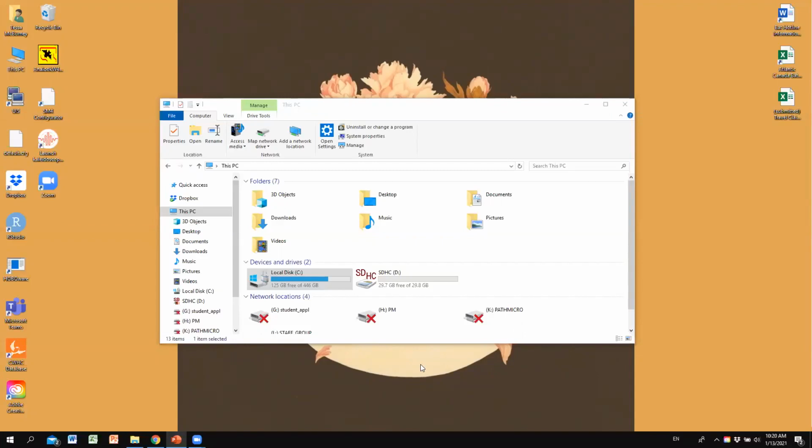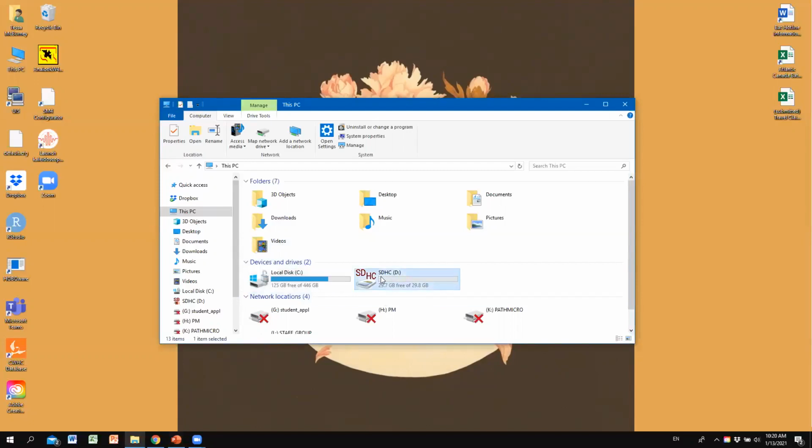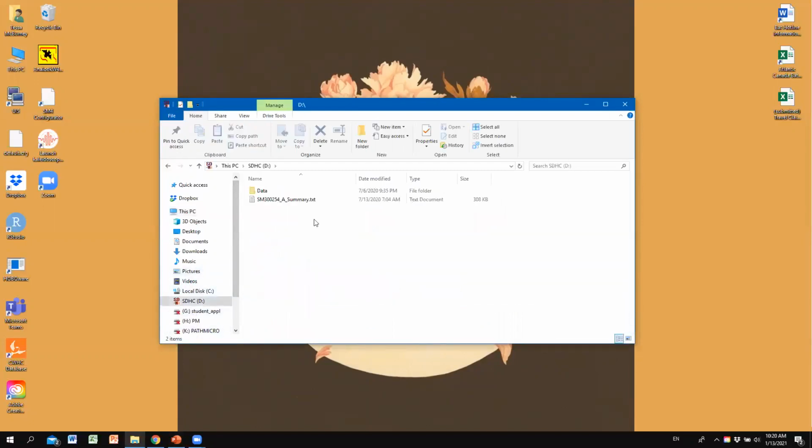I removed those SD cards already, and I put the SD card into the SD slot in my computer. That's the step I'm at now. You can see here, SDHC, I have an SD card in my SD card slot. I can click on that, and now I can see the data that's on that SD card. I'm going to be able to copy that data and transfer it onto my computer.